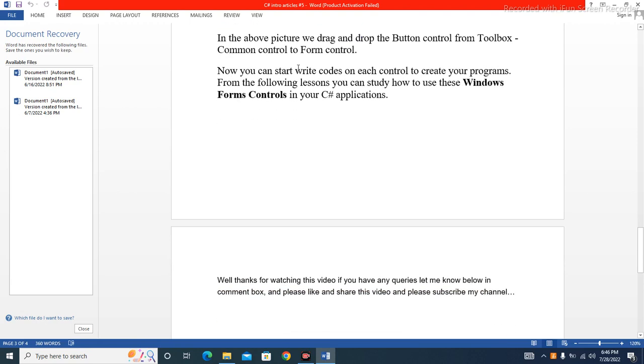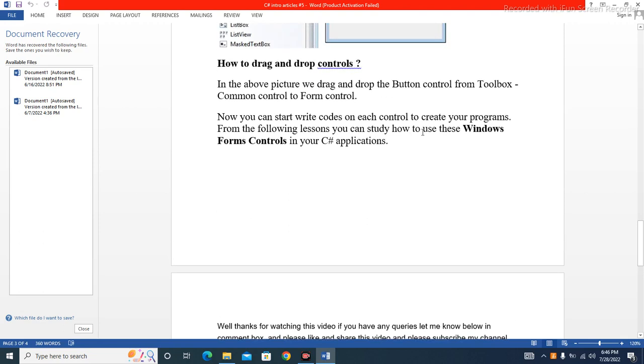Now you can start writing code on each control to create your programs. From the following lessons, you can study how to use the Windows Forms controls in your C# application.